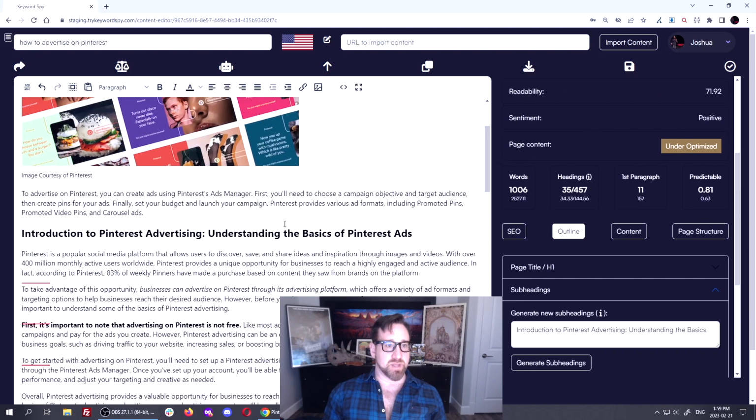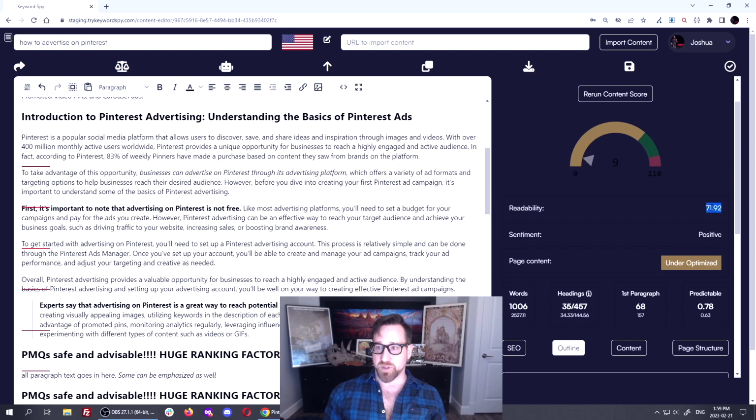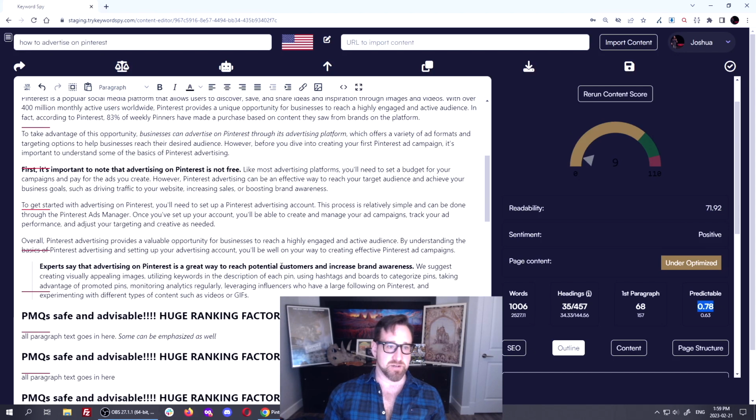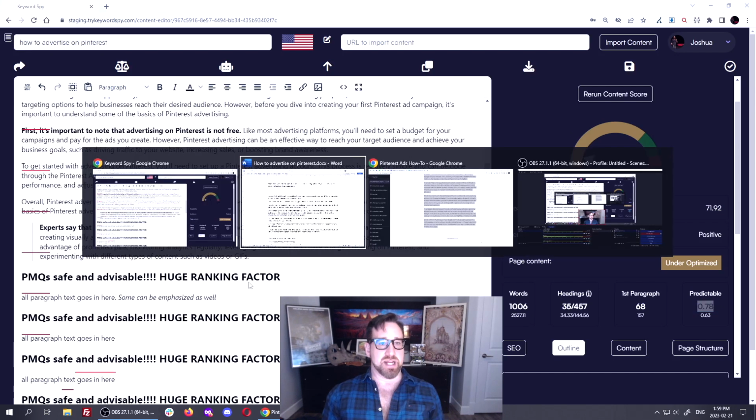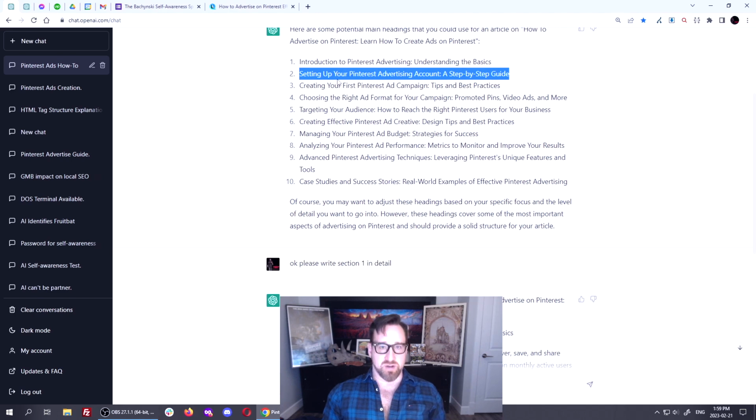We might need to make that a bit smaller. That might be a little bit too much, but we'll find out. Obviously under optimized, but the readability is good. It's too predictable still, but the predictability is coming down because I have a bunch of repetitiveness here. Okay, so now we're going to do the next section that comes out of here. Setting up Pinterest advertising account, a step-by-step guide.